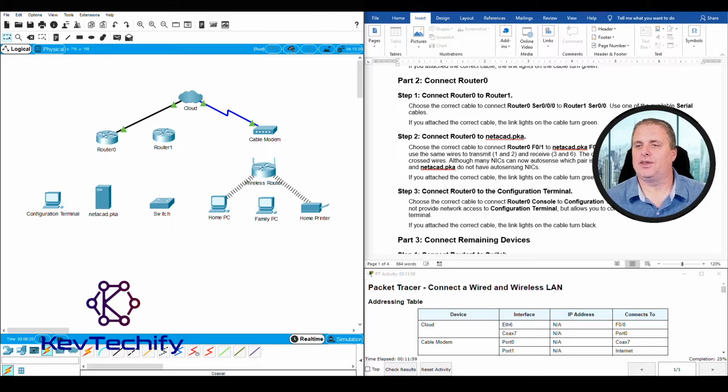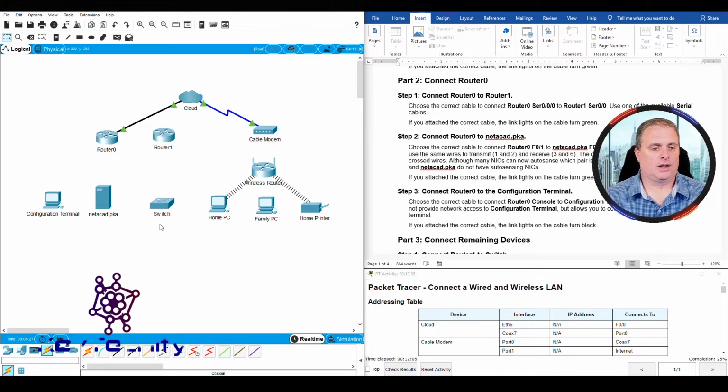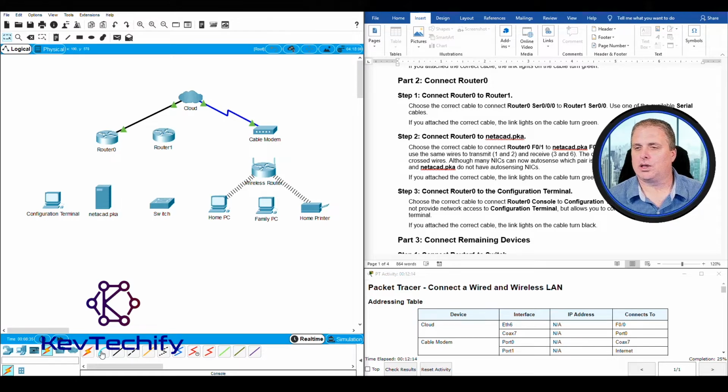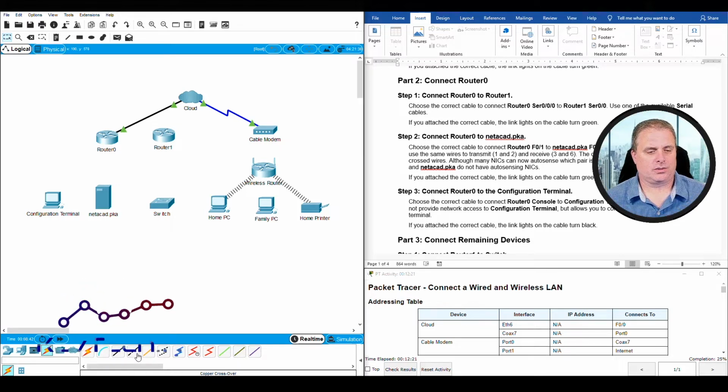We use one of the available serial connections. If you attach the correct cable, the link lights will turn green. Once again, down here on our connection submenu, we start at the left, automatically choose. We want to actually learn what cables to use. And once again, we are looking for a serial cable. Light blue is console. We have our copper straight-through, a copper crossover, some fiber, phone, coaxial. Oh, here's a serial DCE.